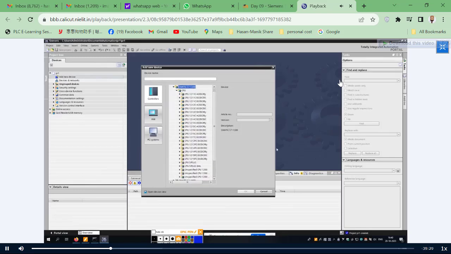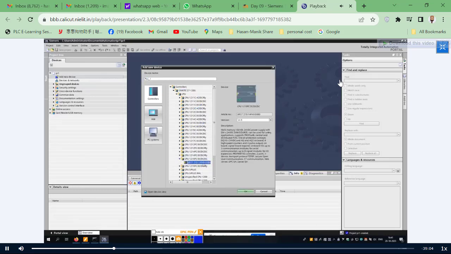These many CPUs are there. You see, 1211 is there, right? 1211 is there, 1212 is there, like the 14. Now our one is 1215 FC. This is the controller. 1215 FC. This is my controller, already shown through camera, right? Expand. Now here you see this is the number.